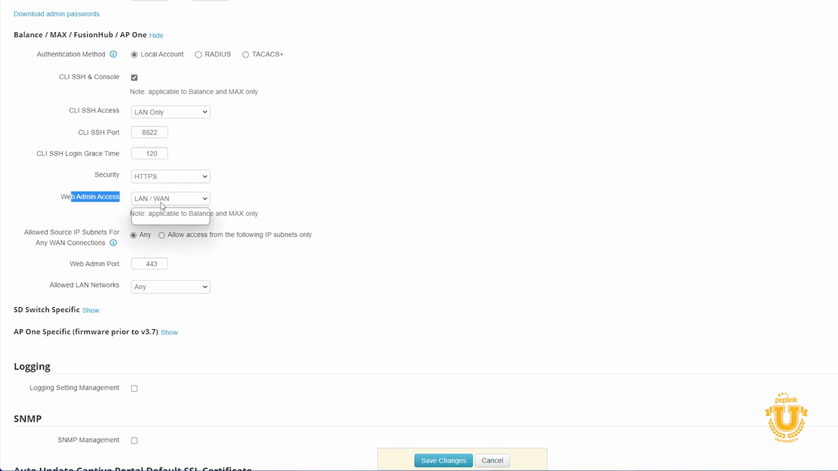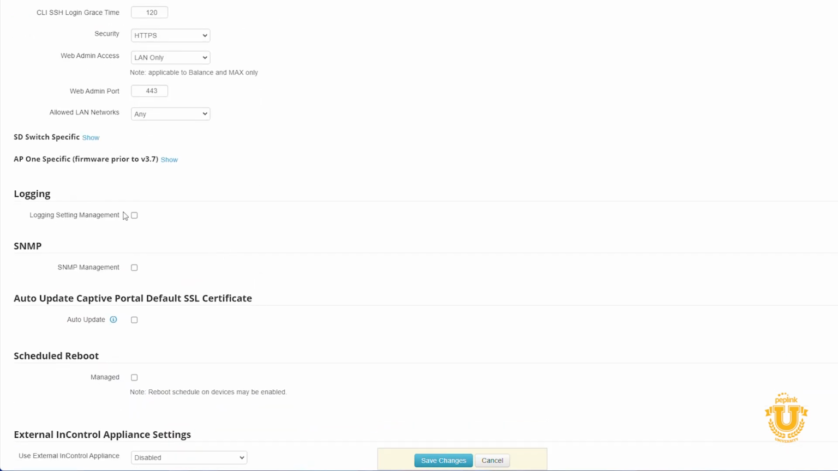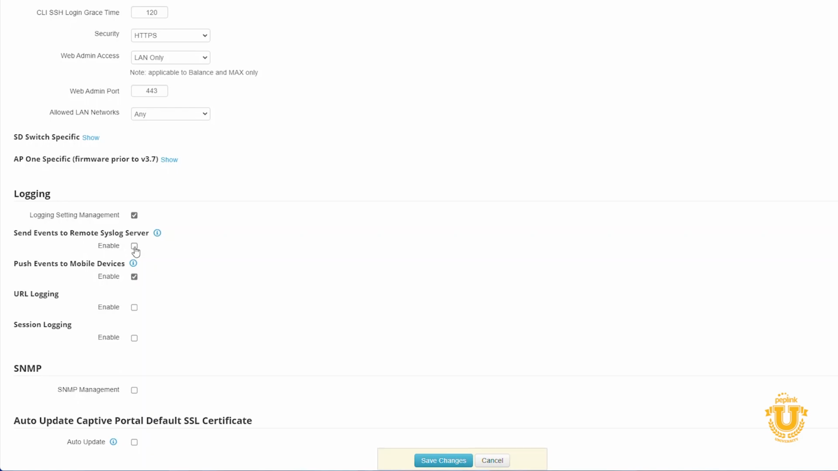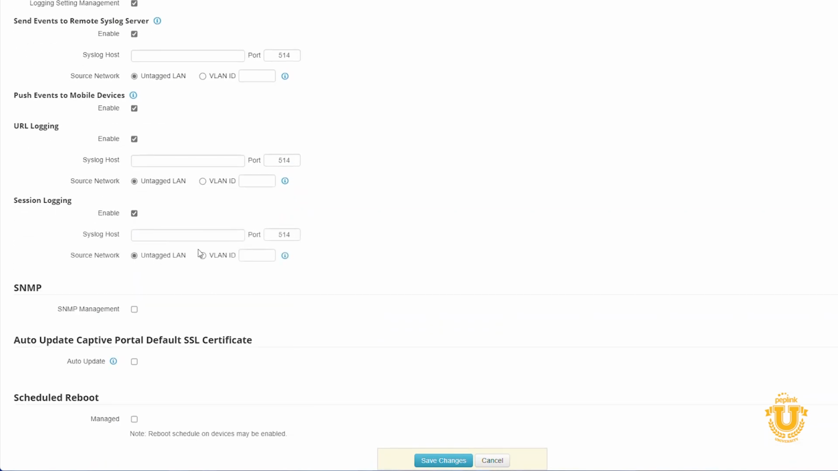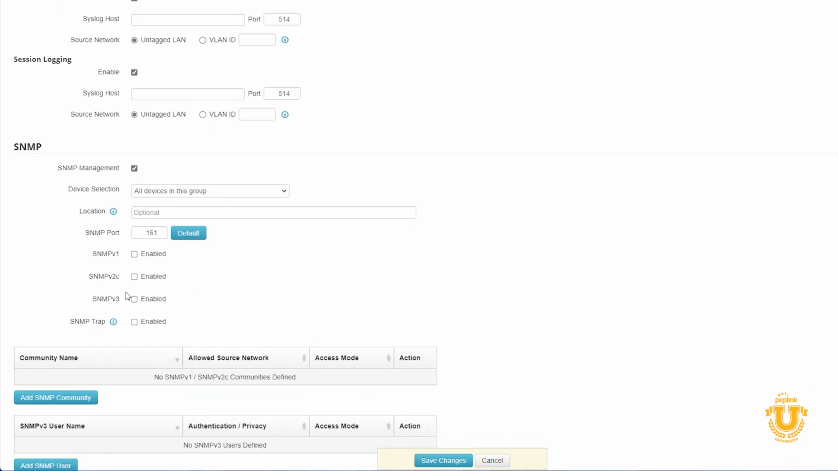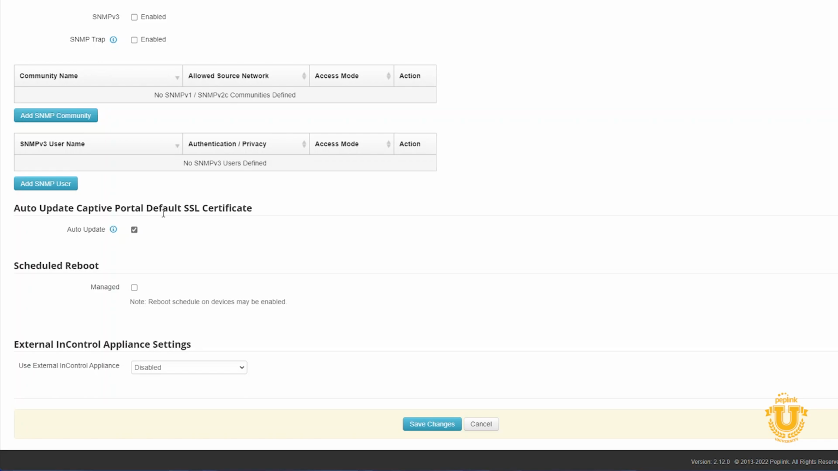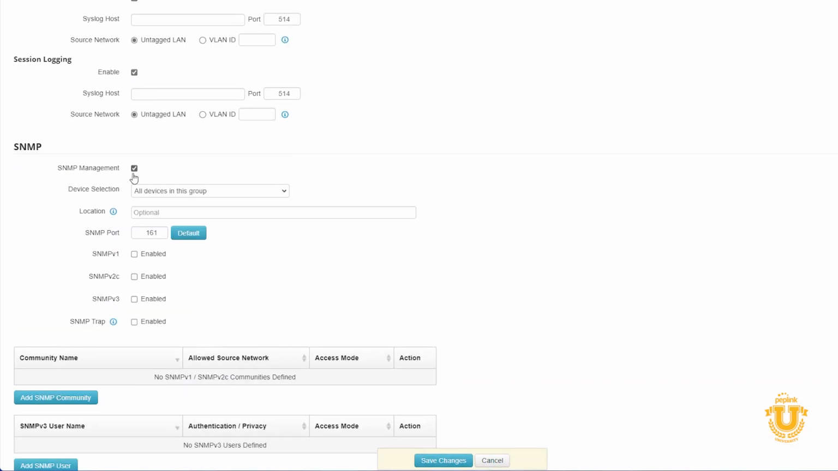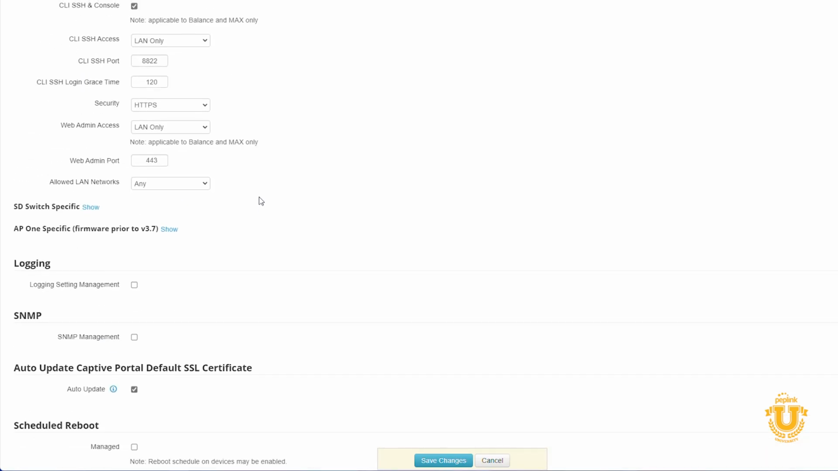Once again, my web admin access, I highly recommend LAN only, what port you're going to use, and then you can actually restrict which VLANs can access the management interface. You can enable logging, like send event logs to a remote syslog server. You can do URL logging to a server, session logging to a server. You can enable SNMP right here. You can set your community names right there. You can tell it to automatically update your captive portal default SSL certificate, and then you can also schedule reboots. So the device system management is a pretty powerful capability to make sure all of your devices have the exact same settings.